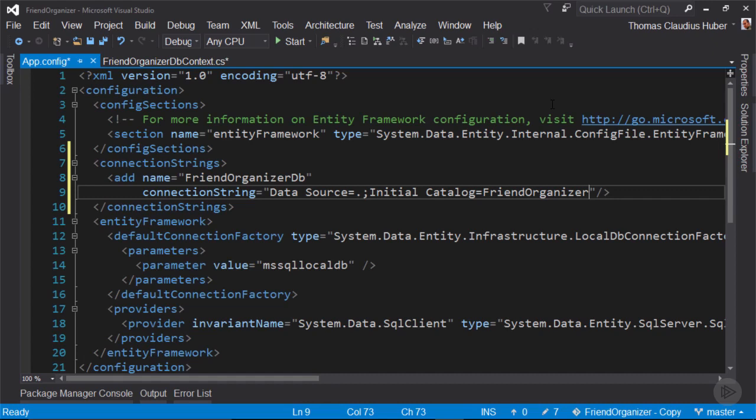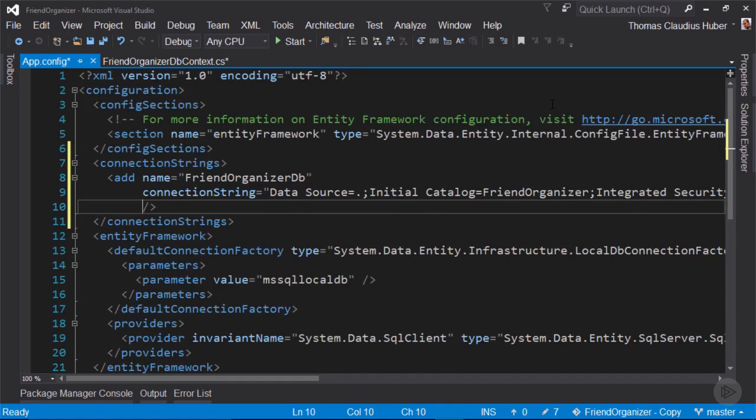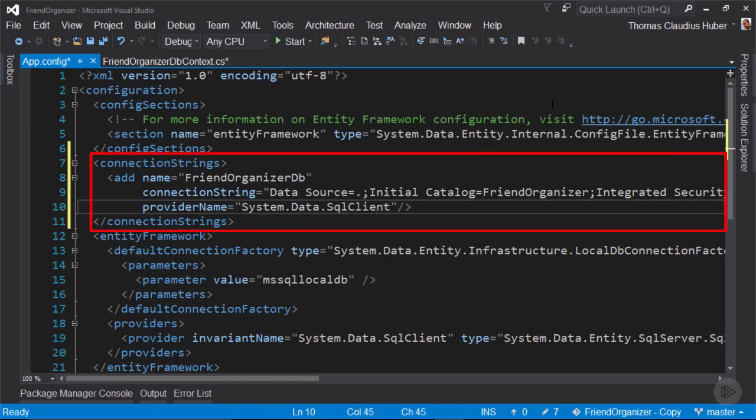I could specify username and password, but in this case I want to use my Windows account. So I choose Integrated Security, and I set this to true. As a last thing, I also set the provider name attribute on that add element. We want Entity Framework to use the ADO.NET classes from the namespace System.Data.SqlClient to connect to SQL Server. That's it. This is our connection string configured in this app.config file.